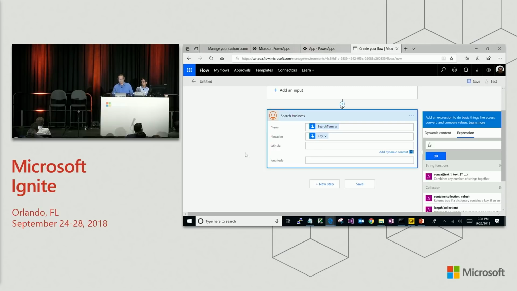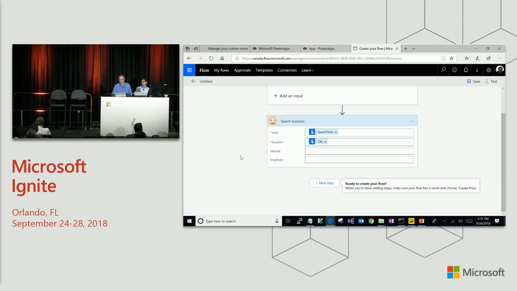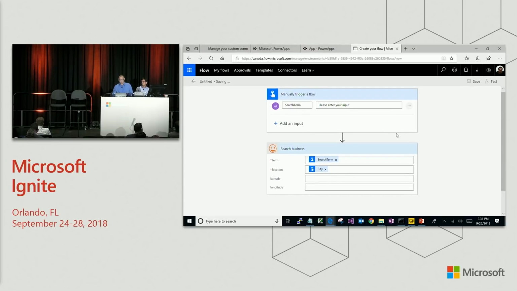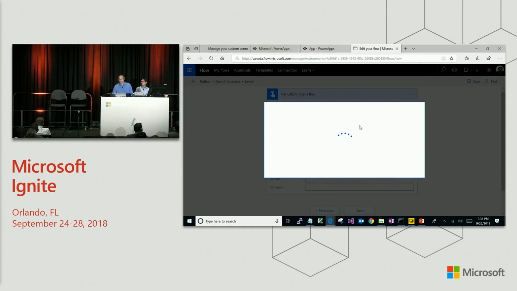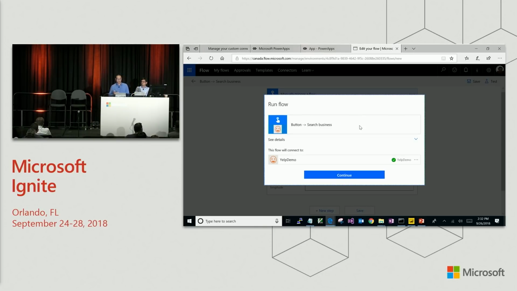Yeah, that's fine. We can ignore the latitude and longitude basically. So once you do this, you can save your flow, and then you can save and say test. When you run the test, this is just a simulation. It will ask you what input you want to use.